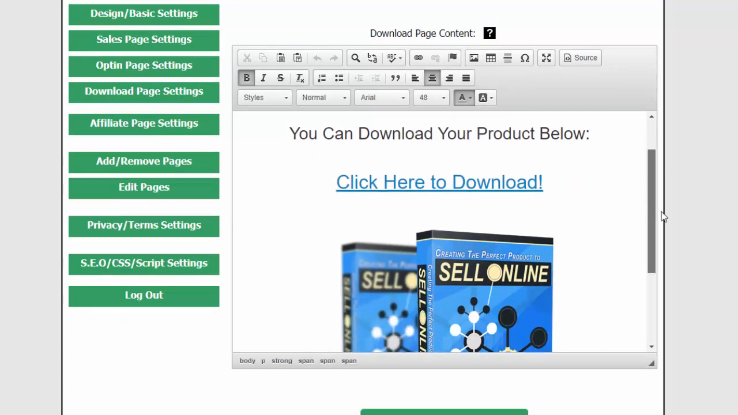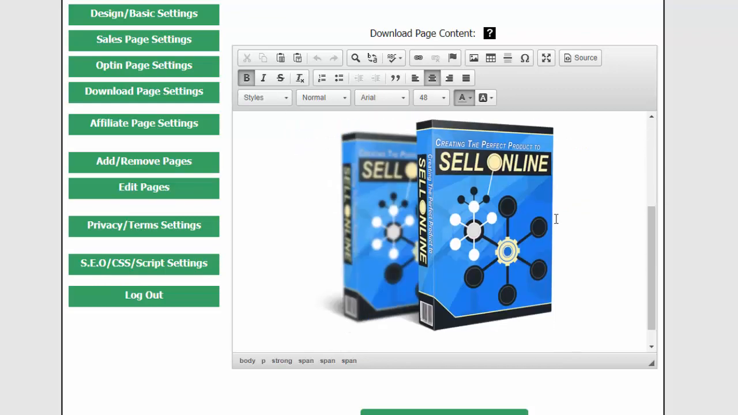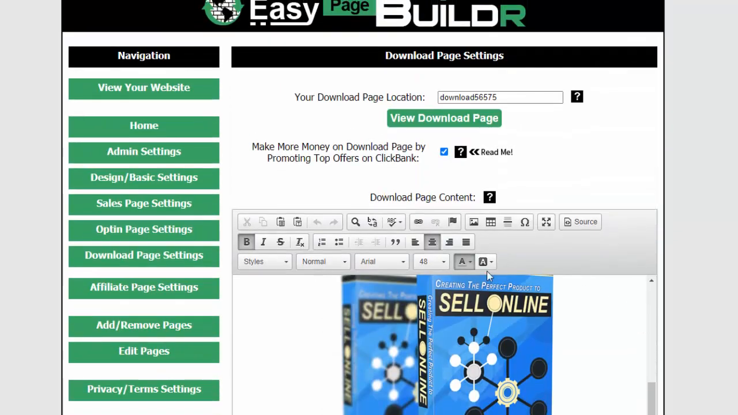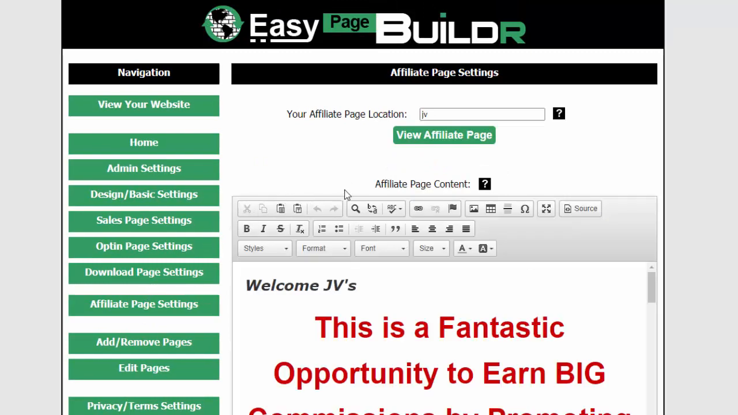Okay, now again, you can edit any aspect of this, dead simple, just the same as all the other pages. Click save when you're finished with them. Okay, and so that's that download. So we're now up to affiliate page settings.